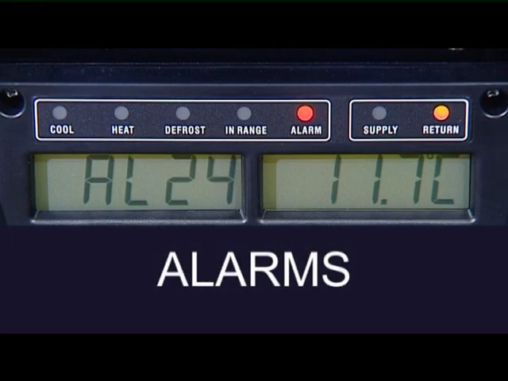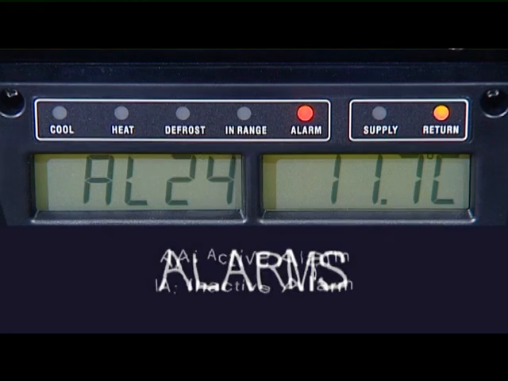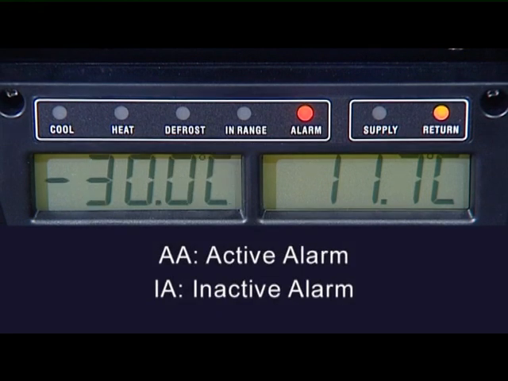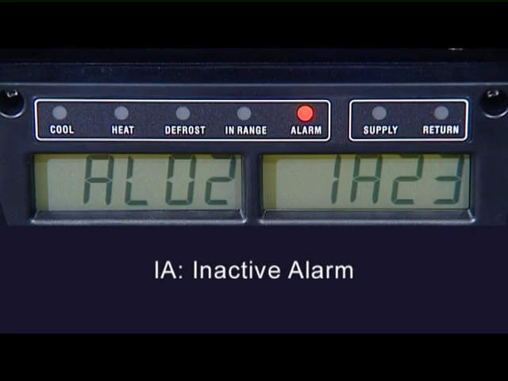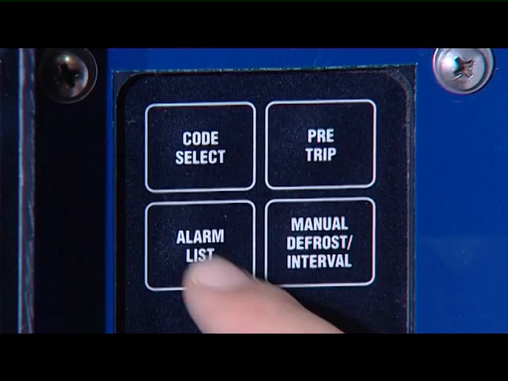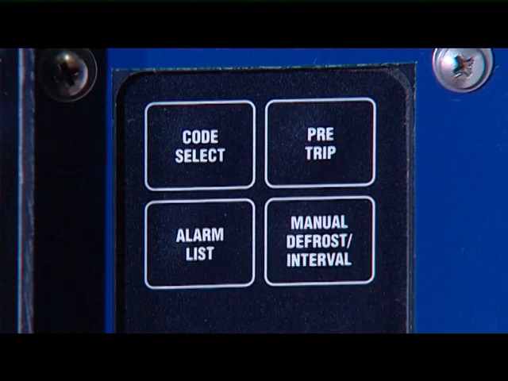Alarms. The controller operational software generates alarms when a fault is sensed. We have two types of alarms: AA, active alarms, and IA, inactive alarms. AA indicates an active alarm, which means the failure persists. IA indicates an inactive alarm, which means a failure has been repaired. A total of 16 alarms can be stored in the alarm list.